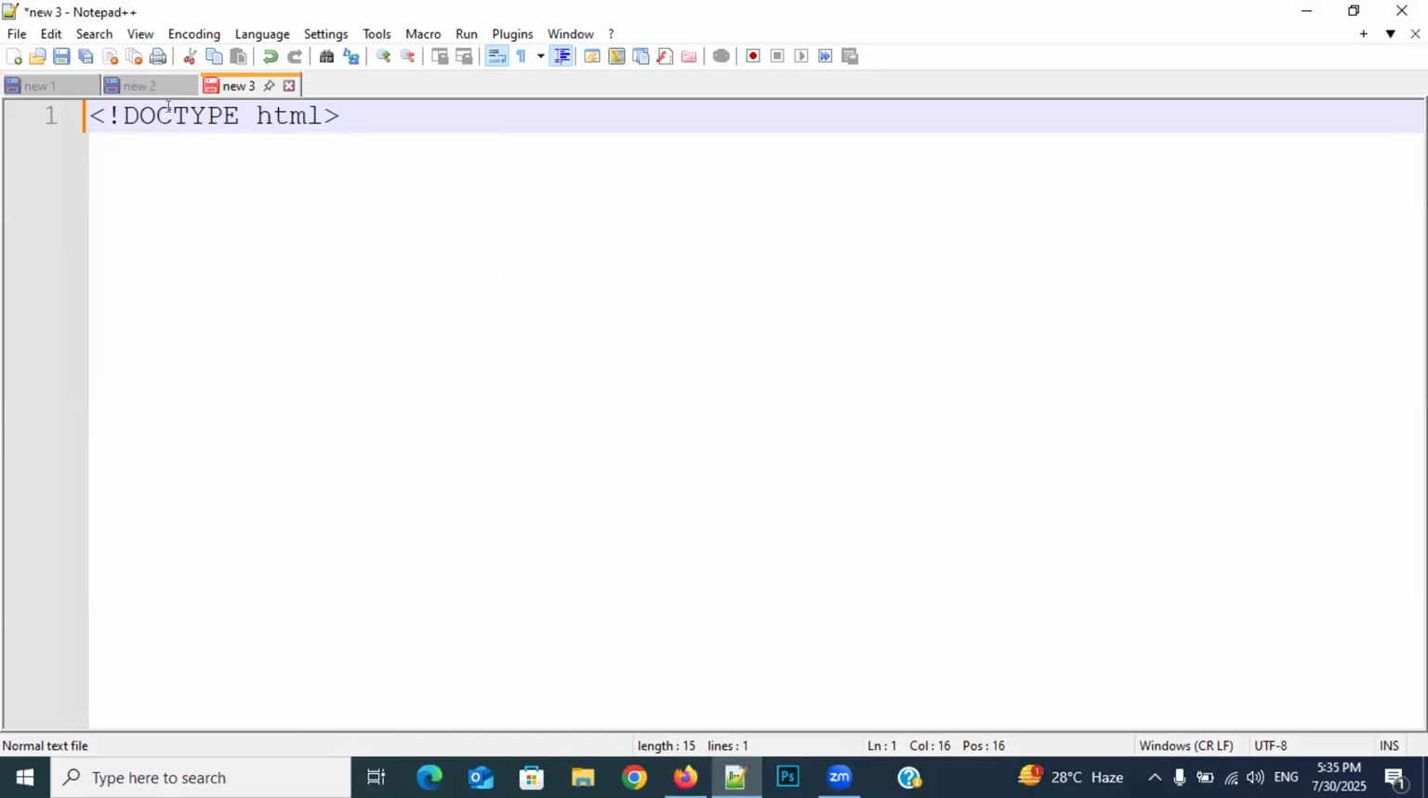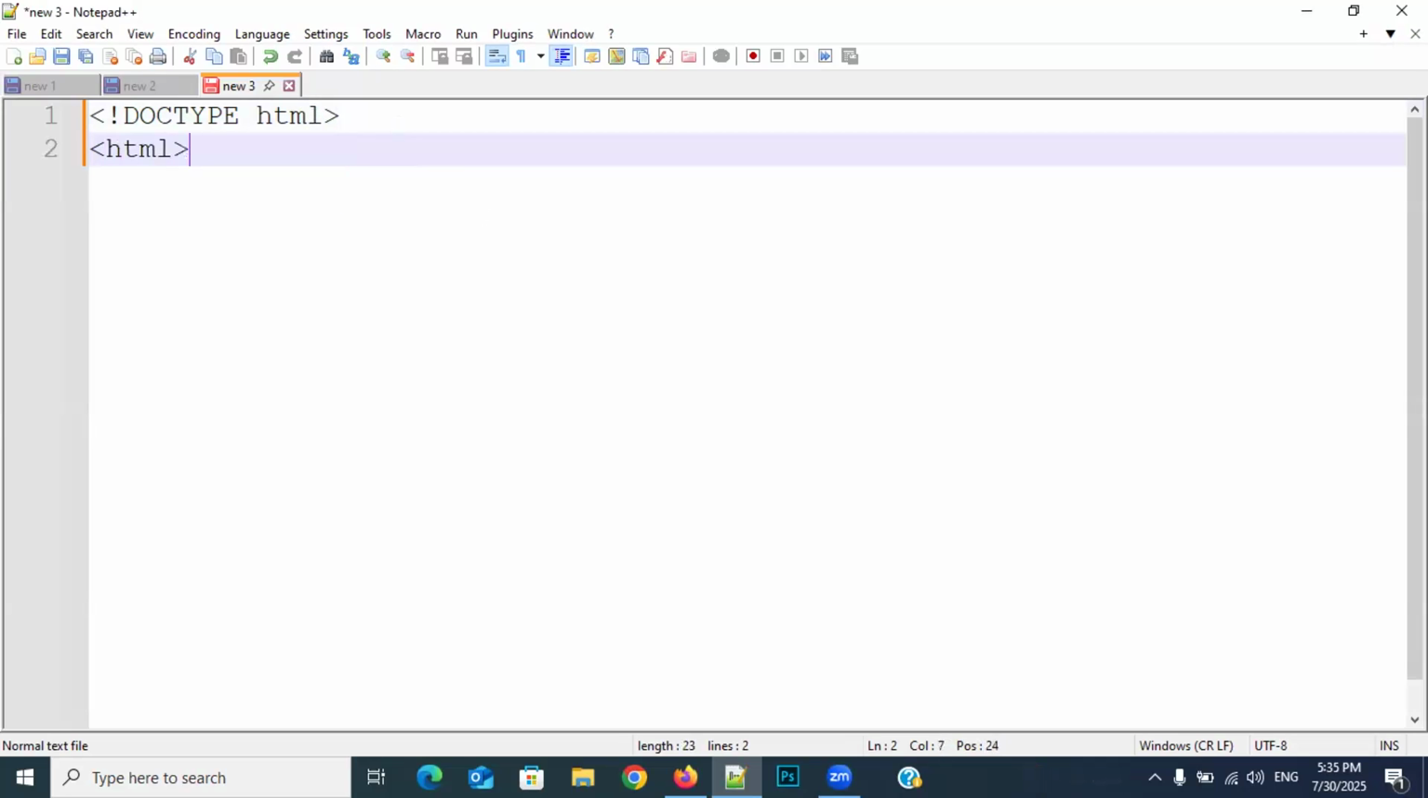What is this doc type HTML? This is not a tag. Everybody remember, this is an instruction. Understanding or not? Respond, everybody. This is an instruction to the web browser that the HTML version is 5. It will instruct the web browser the HTML version is 5. No need to specify the version as 5 here. Automatically the browser can understand. Doc type HTML. Then each and every HTML page should start with the HTML tag.